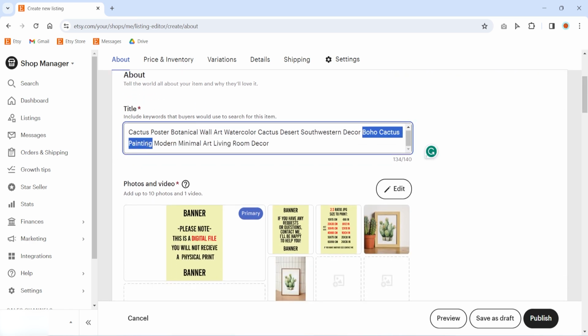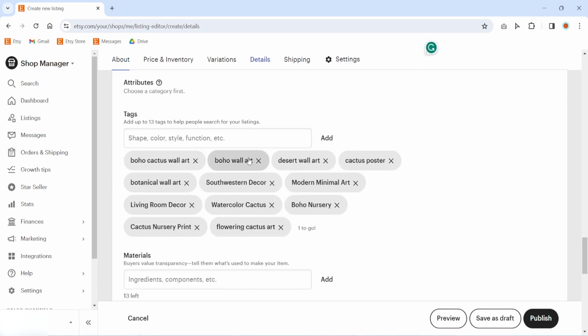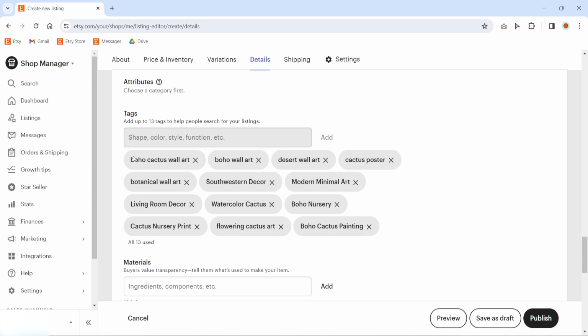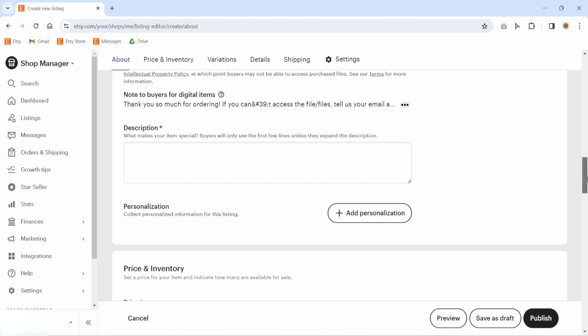Let's take this one as well. Okay, let's copy it and paste it right here. So this is our tags. I think they're okay. And now it's time for the description.